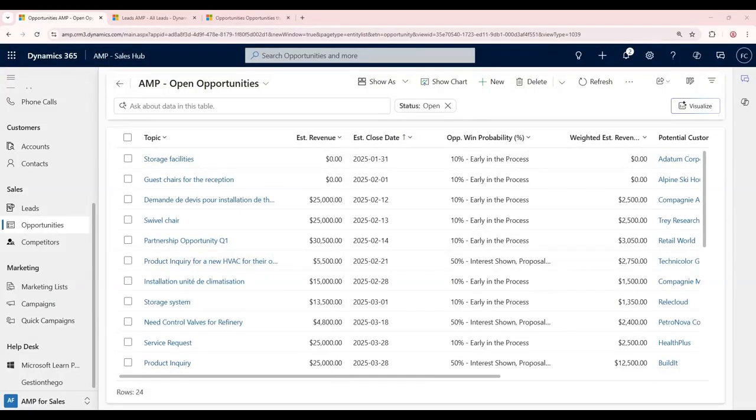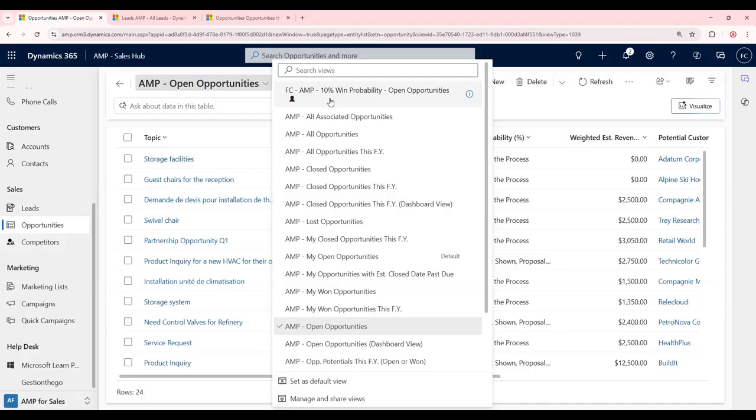Welcome to this video on how to share views in Dynamics 365. There are two types of views: the personal views, which you can see with the small icon there, and the system views. Today's video is about how to share personal views in Dynamics 365, and we'll do a new video on how to share and give access to system views later on.